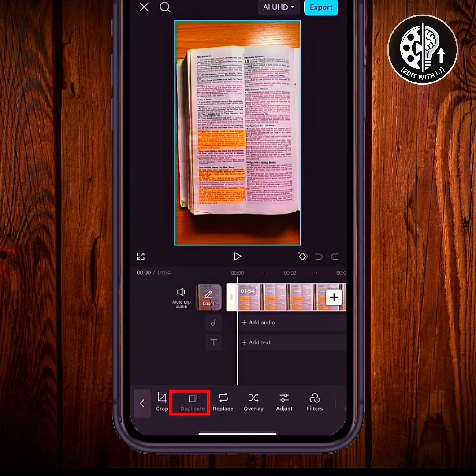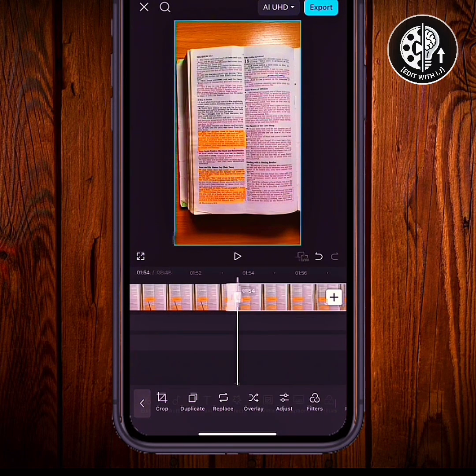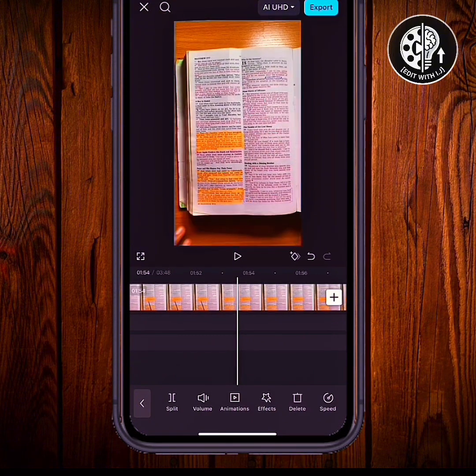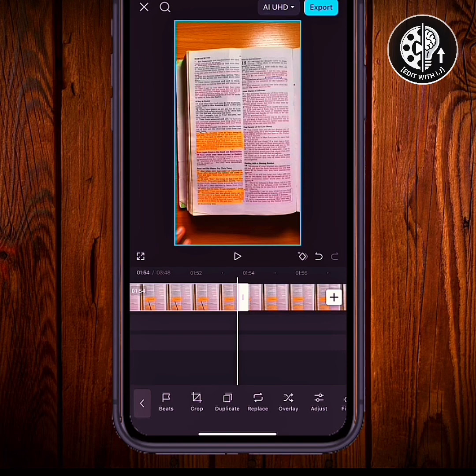Next, we have the duplicate. The duplicate tool helps you to double any clip on your timeline. Let's say, for instance, I want to duplicate this video clip. All I have to do is select my video clip, then click on duplicate, and you see that this video is now double. Can you see? That is what the duplicate tool helps you to do. It helps you to double any clip on your timeline. And that is how to use the duplicate tool.